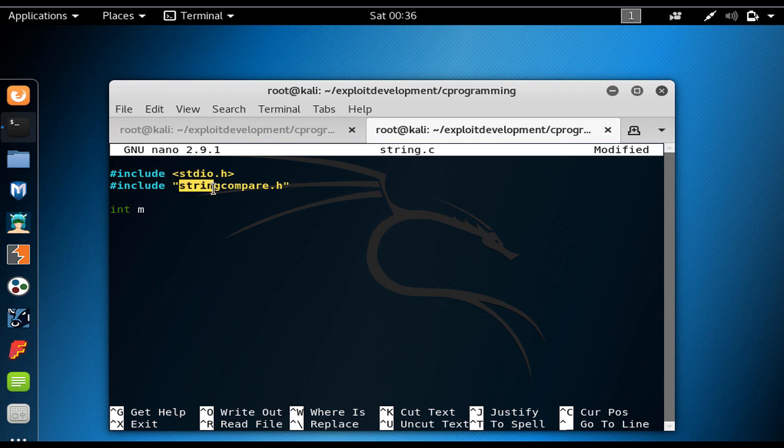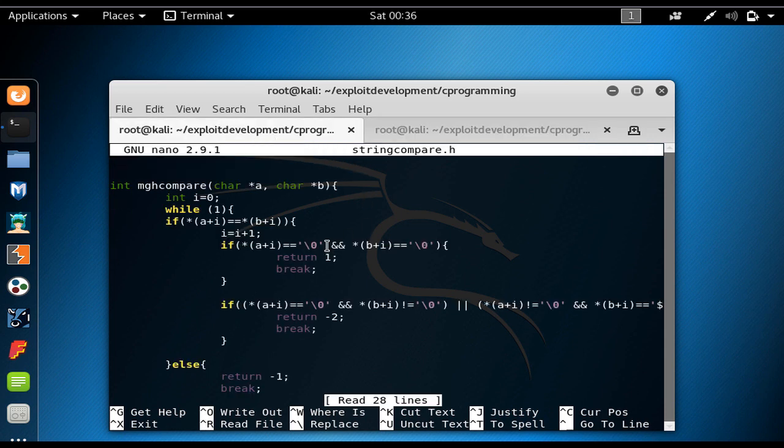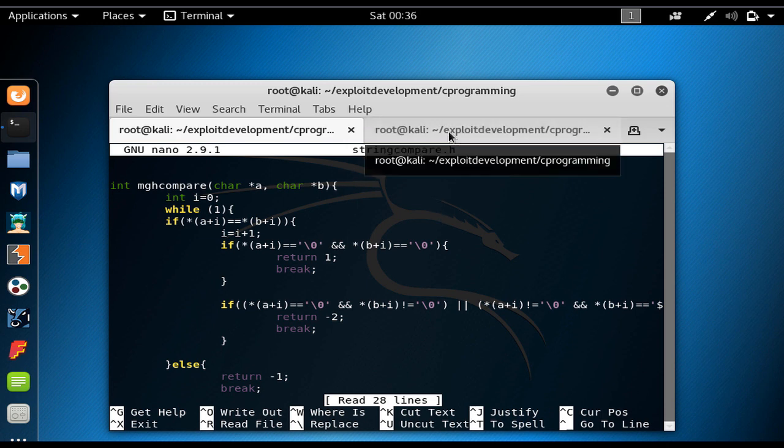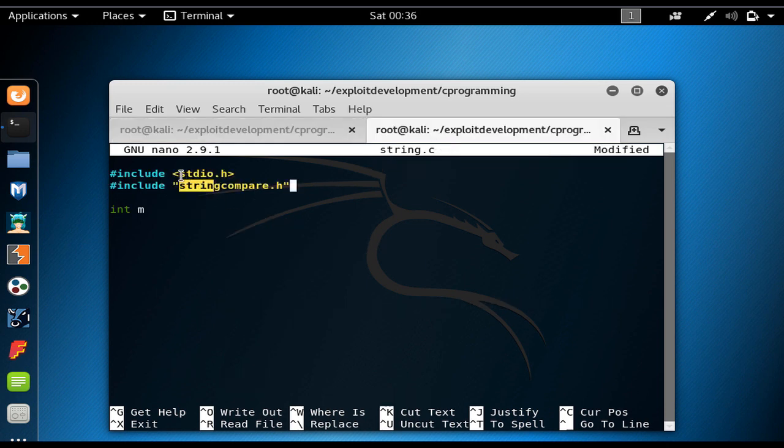The reason is that the main file and the header file are in the same directory. I could put the string compare.h inside the user/include, which is the default directory in my Linux for saving all the header files, and then use this small and greater than sign. But well, you could actually do that as an exercise. I just want to put all of them in the same directory.